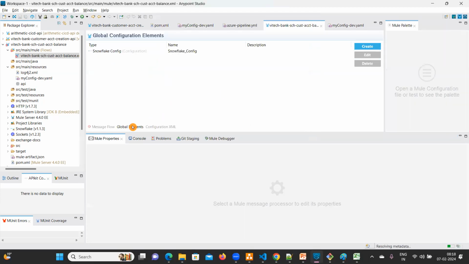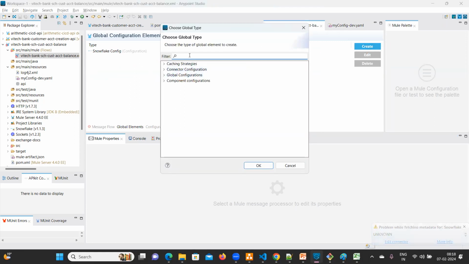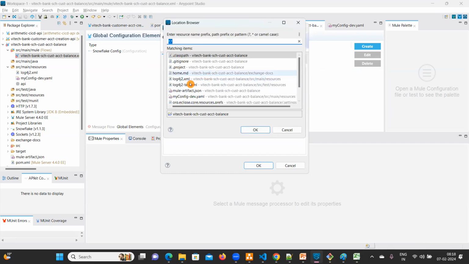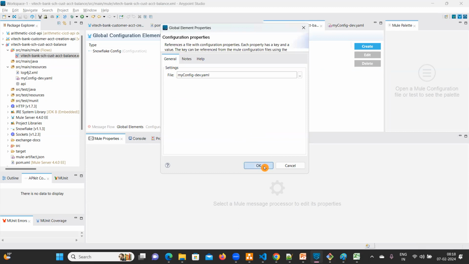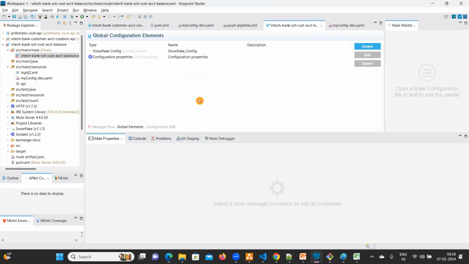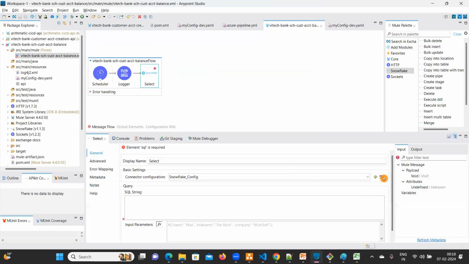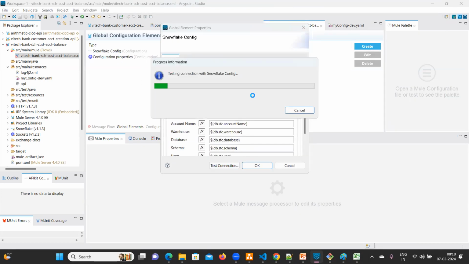Go to global elements. Okay, create, type configuration properties, not configuration, configuration properties. Here we need to select your file. Now go to this one, click on edit, give test connection.